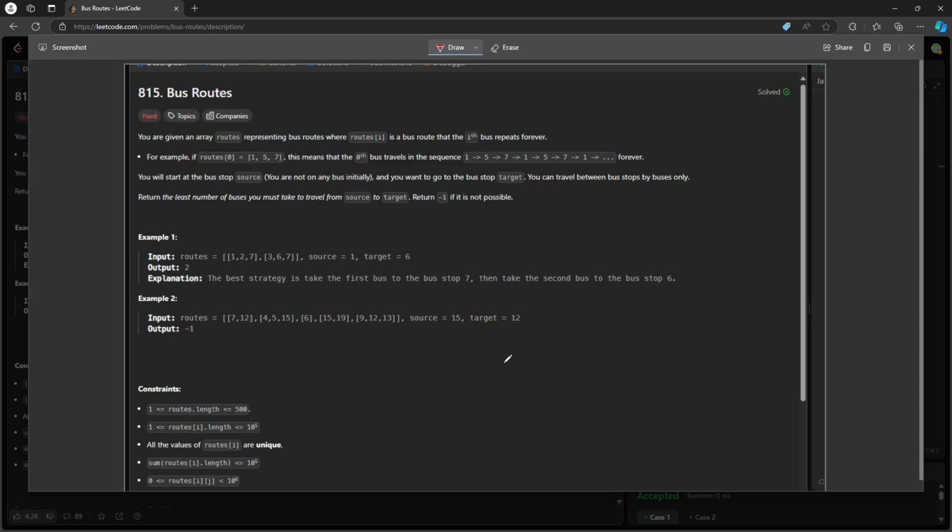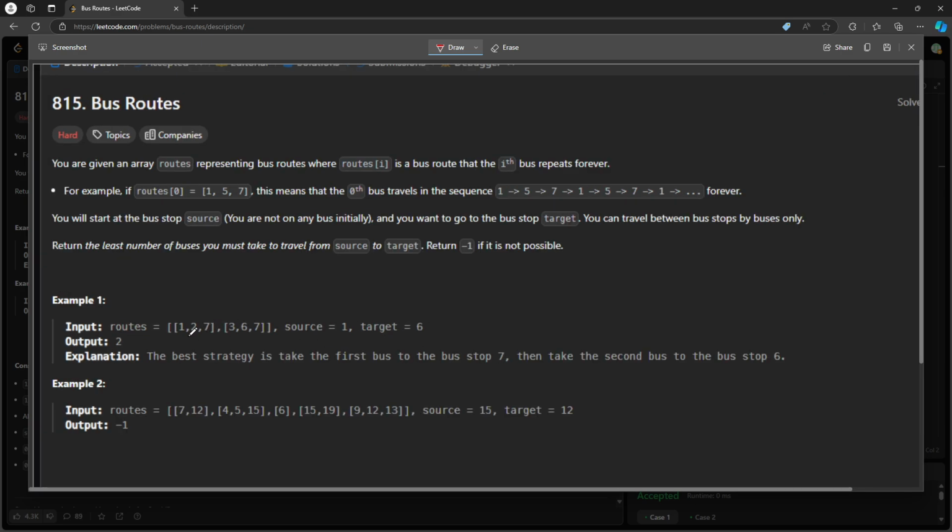For this one, you have a bus that travels from 1 to 2, 2 to 7, 7 back to 1, and then 1 to 2, and keeps going. And this one is 3 to 6, 6 to 7, 7 back to 3, and then keeps going. You want to think about how many buses you need to take from the first stop to the target, which is the last stop.